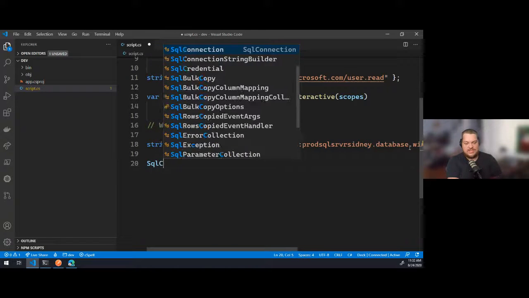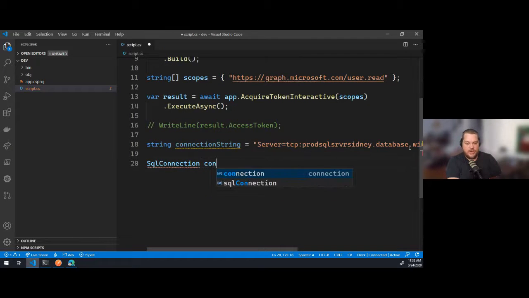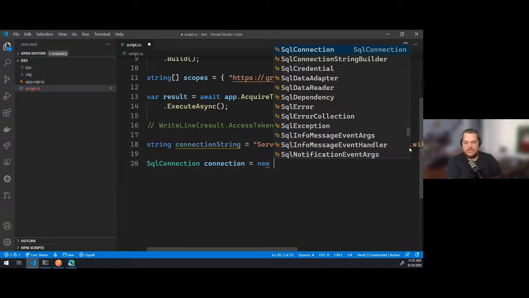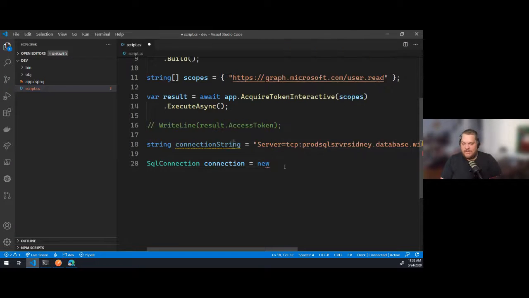Going to create a new instance of the SQL connection class. I'm going to call this connection equals new. If you haven't been using .NET 5, C# 9 introduces this, where I can just pass in the parameters to the constructor. I don't have to actually say new SQL connection. It's inferred from the left-hand side.